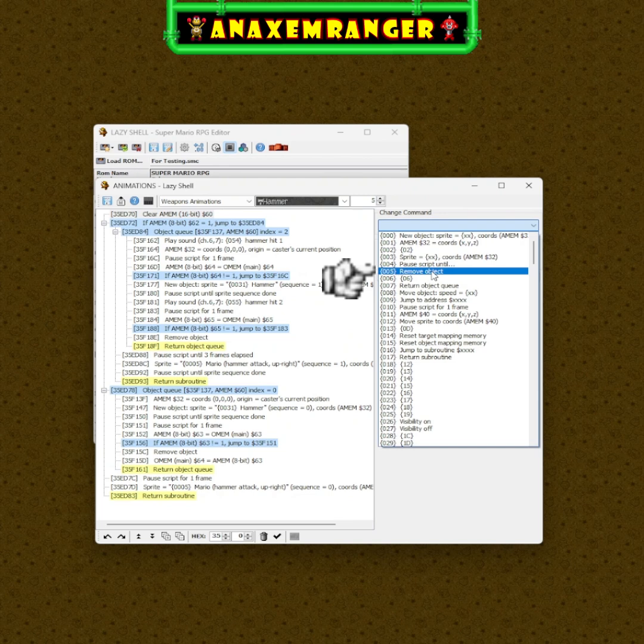Next, remove object. Simplest one yet, but also very important. It removes the currently referenced sprite. If you don't remove a sprite when you're done with it, it'll just stay on screen. If you have too many objects on screen, it can crash the game.